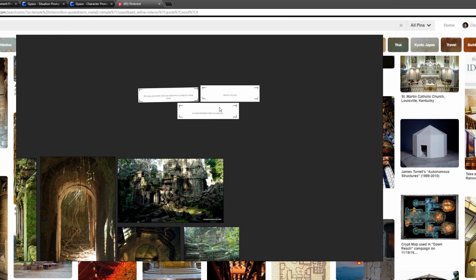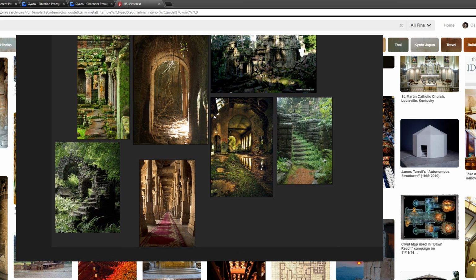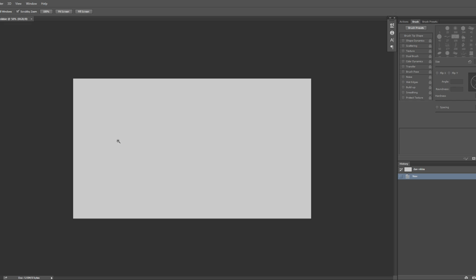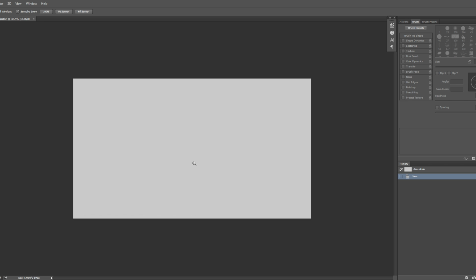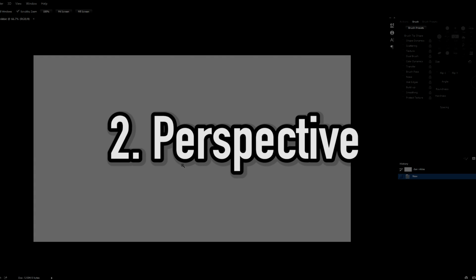Now I've gathered myself a bunch of pics here. I like various things about each of them, so I think this is good enough to start out with. Now let's get into Photoshop, I mean. And this leads me to section number 2.